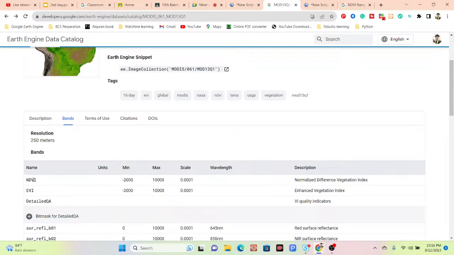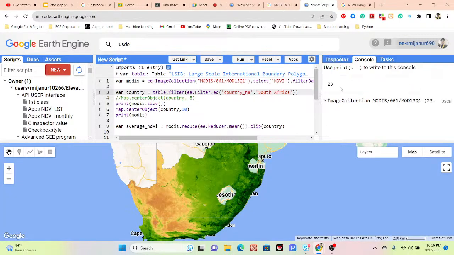Okay, for NDVI, what is the scale? 0.001. So this is the scale, and EVI has the same scale. This time I need to apply this scale value and reproject my map to get the result in the range -1 to +1. It's very easy. I just need to multiply this value with all of the images, 23 images in total. Then it will be reprojected.